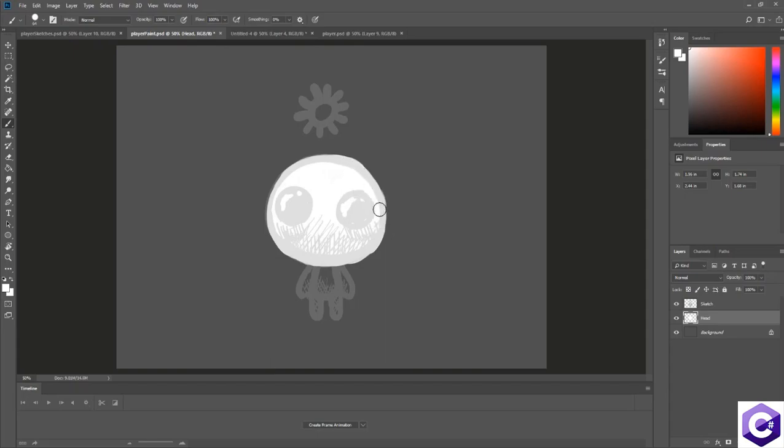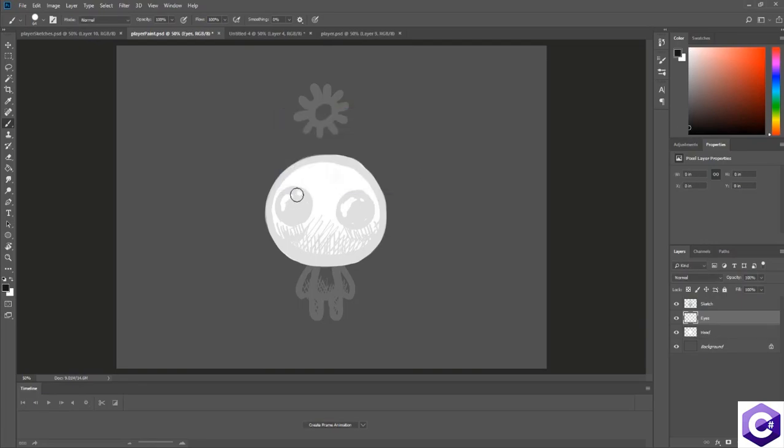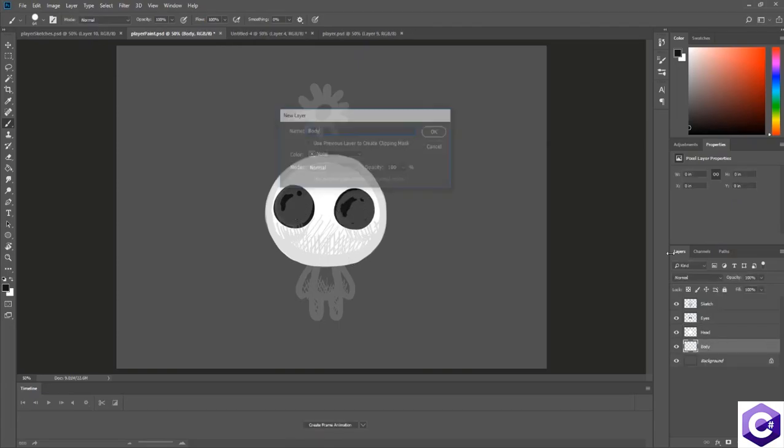Now, since my character's eyes are so large, I think it would be great to have them blinking from time to time. So I'll block those out on a new layer in Photoshop that I'll call Eyes. This way I'll be able to move them independently of the head. Next up, I'll create a new layer called Body and block that out as well with a slightly darker color than the head. Then the arms and finally the legs.